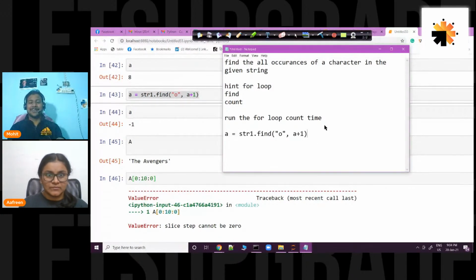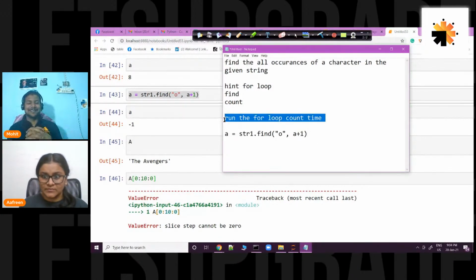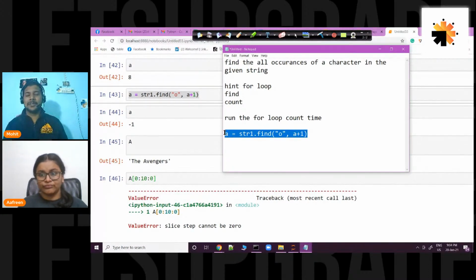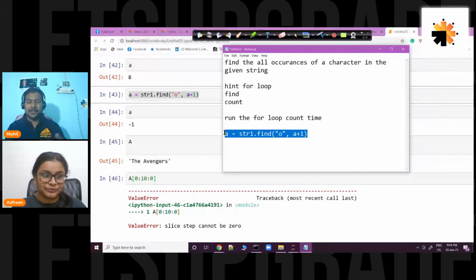If I write everything here, there's no meaning of the assignment. So run the for loop count times. This is a very big hint: run this one and find all the indexing. I hope this is enough. You can watch the recording once again and you will get the idea.